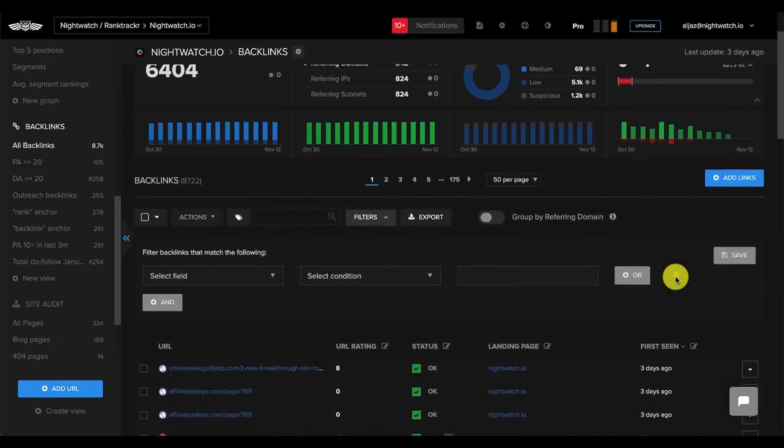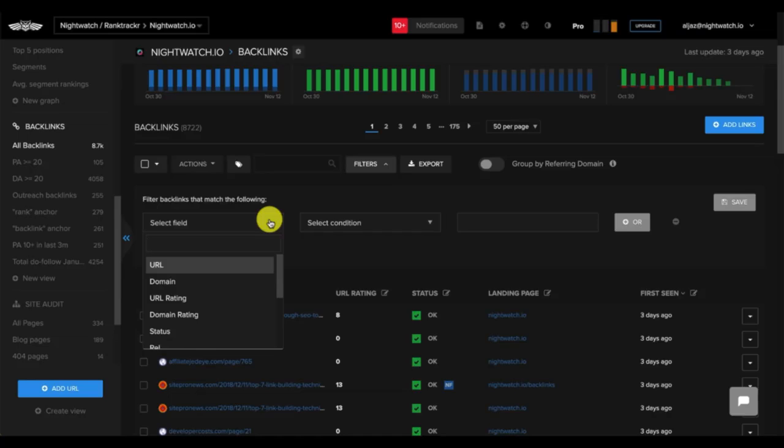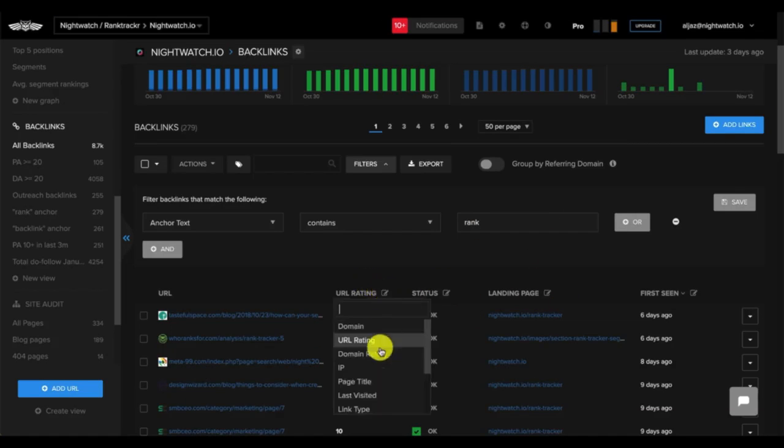Here you can follow the same steps to create a custom filter for your backlinks. For example, let's say you want to filter for anchor text that contains rank. You'll input the field and conditions, and the table will be updated with backlinks that match your criteria. Again, you can customize the columns in this table to view specific data that's important to you.